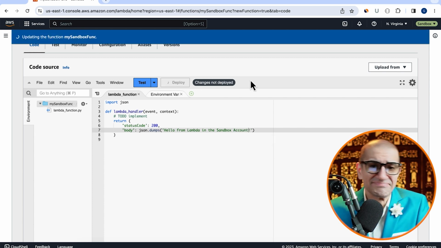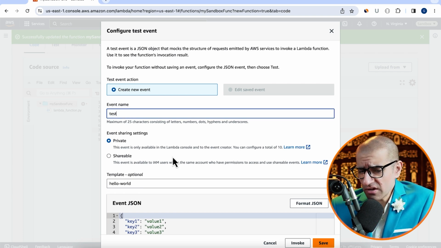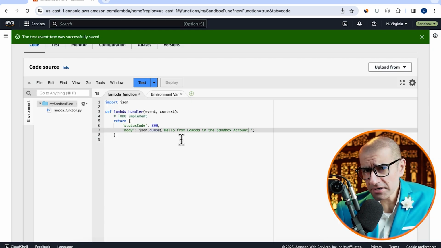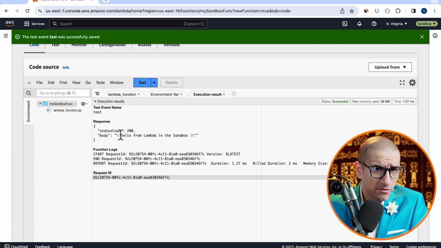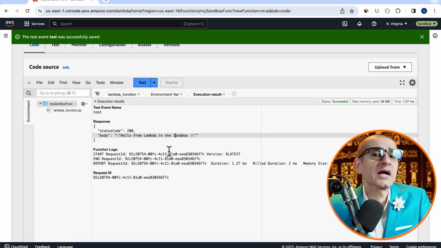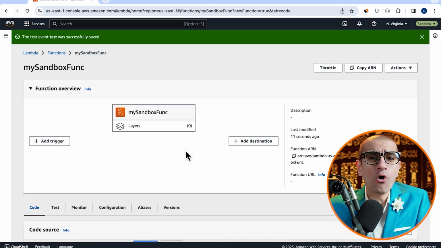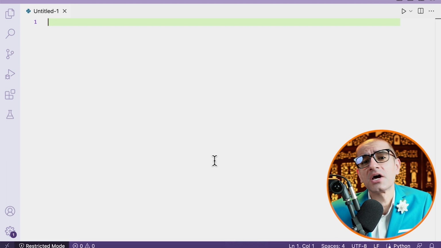Then hit Deploy. Click on the Test button to configure your test event, give it a name, then hit Save. Click on the Test button again to execute your Lambda function and confirm that your function is working as expected. Next, I'm going to grab my function ARN, or Amazon Resource Name, and paste it in my text editor.